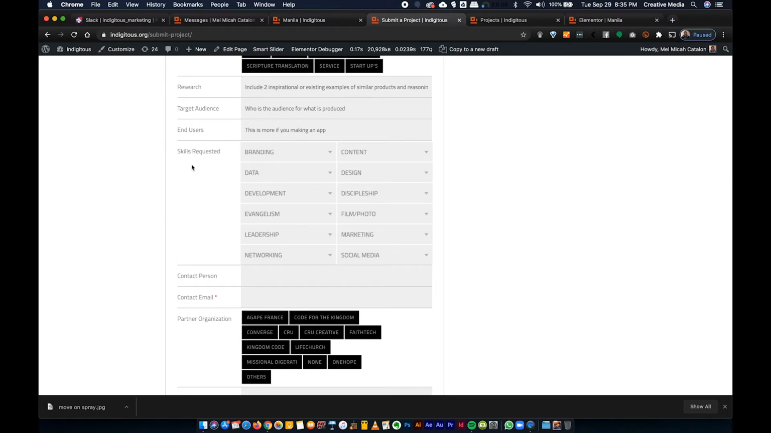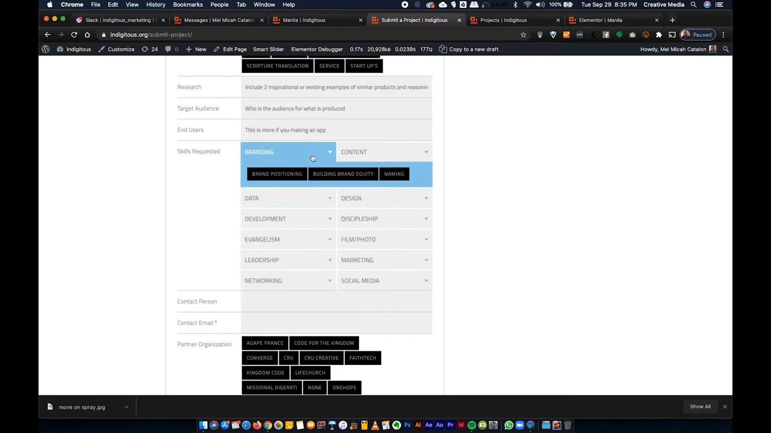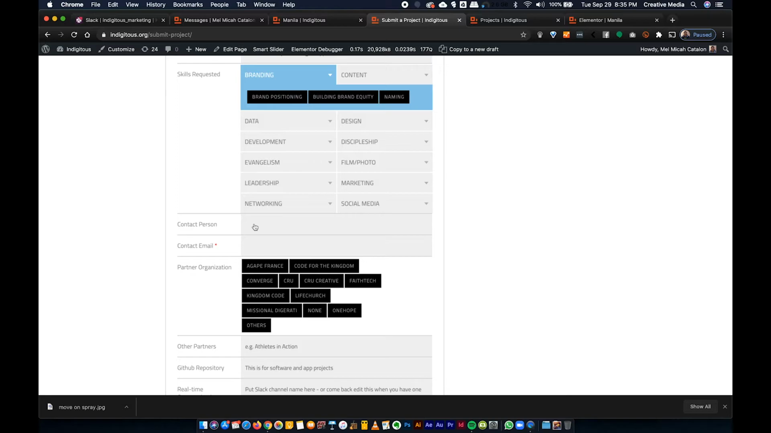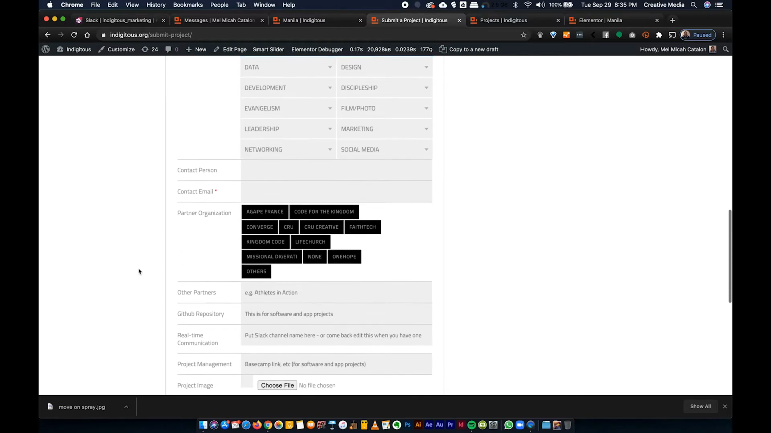And this one is very important because the audience will see your project in your hub page, and they will ask, what skills are required for them to participate in that project. So make sure you put the relevant skills required for that project in this part. And of course, you have to put your name here and your contact email so they can reach out to you.